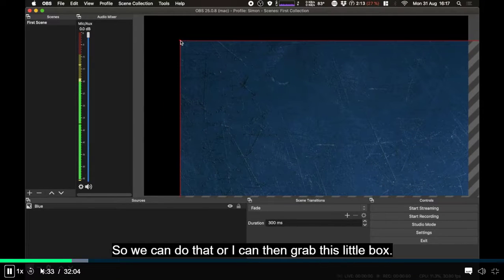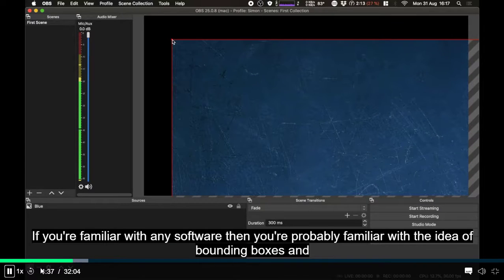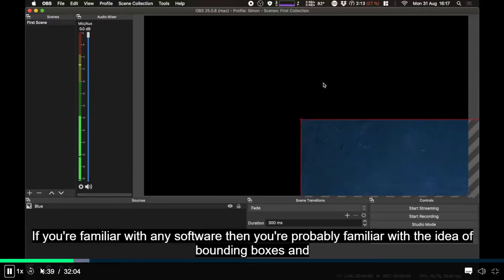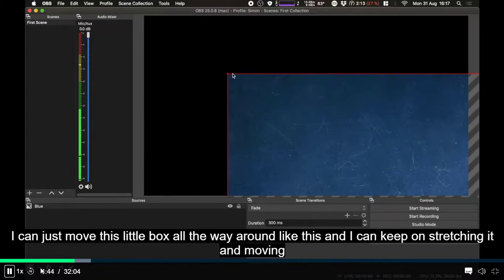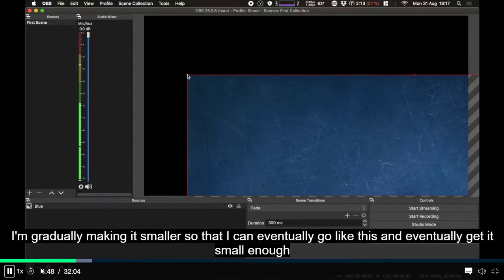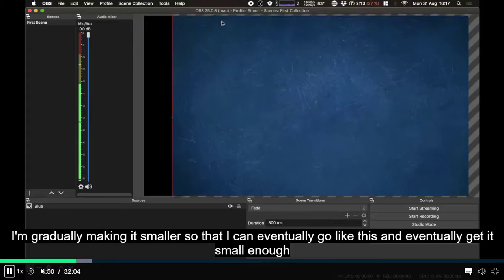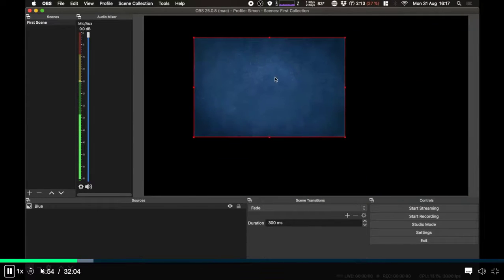Or I can then grab this little box. If you're familiar with any software, then you're probably familiar with the idea of bounding boxes. And I can just move this little box all the way around like this, and I can keep on stretching it and moving it around. And I'm gradually making it smaller so that I can eventually go like this and eventually get it small enough that it will just fit inside my screen, like that.